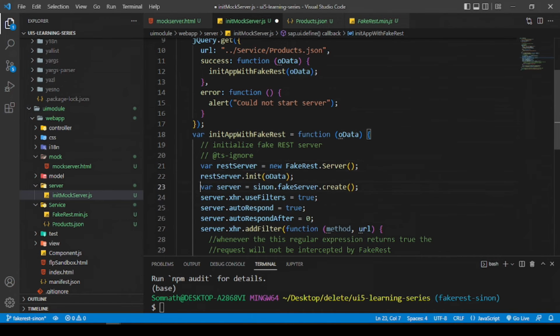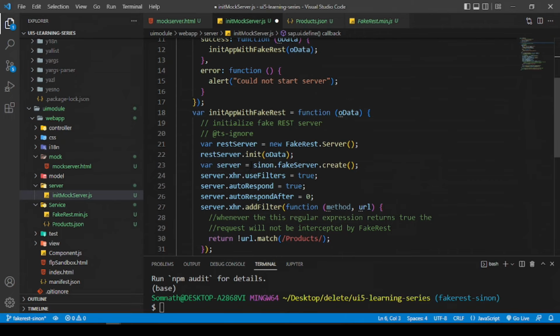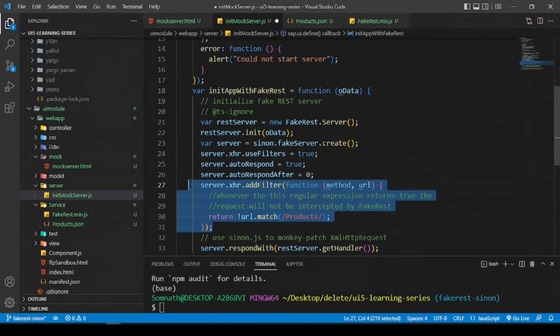Now Sinon comes into the picture. Sinon will create a fake server. Sinon's job is basically doing a test double, or stage double. So Sinon will create a fake server and we'll be providing certain configurations on the server. I'll explain this part a little later. This add filter part is very important, so we'll come to that a little later.